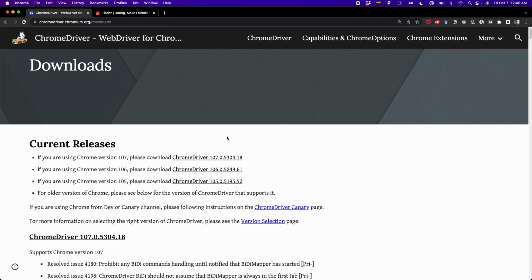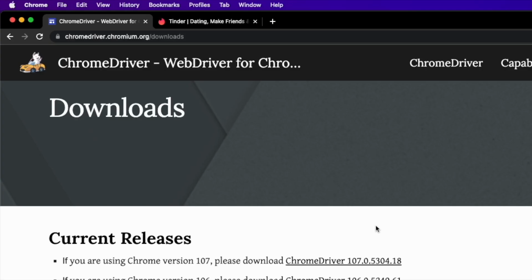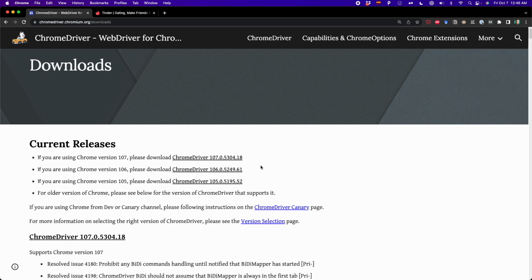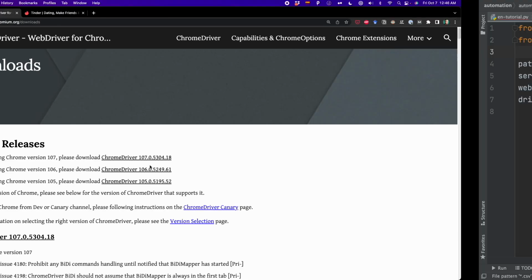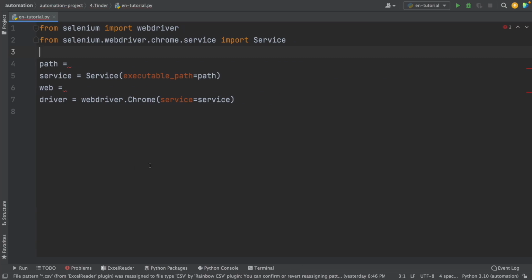And to work with Selenium, we first have to download something called Chrome driver. So you have to go to this website and download the right version for your Chrome. Download it here, and then we go to PyCharm or your text editor, and here I have the code to start working with Selenium. This is the code we always use to start working with Selenium.